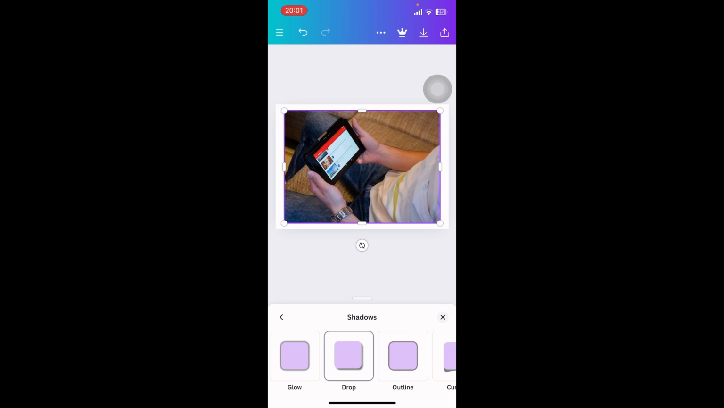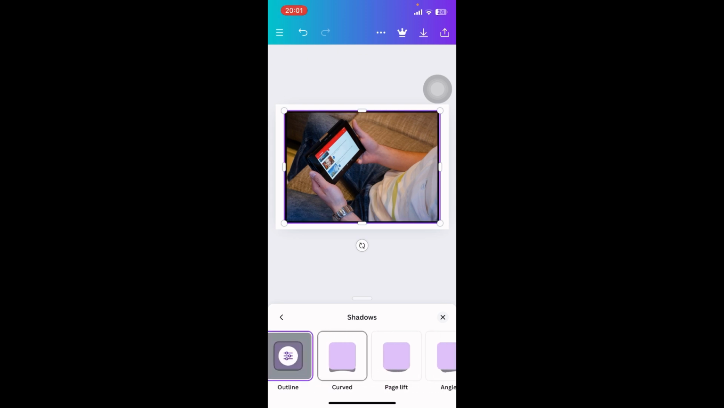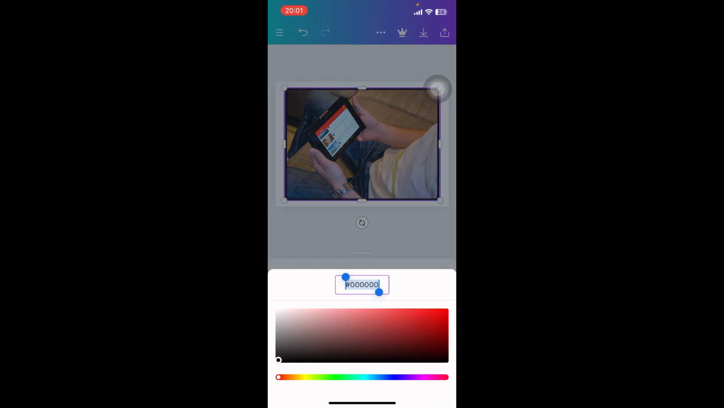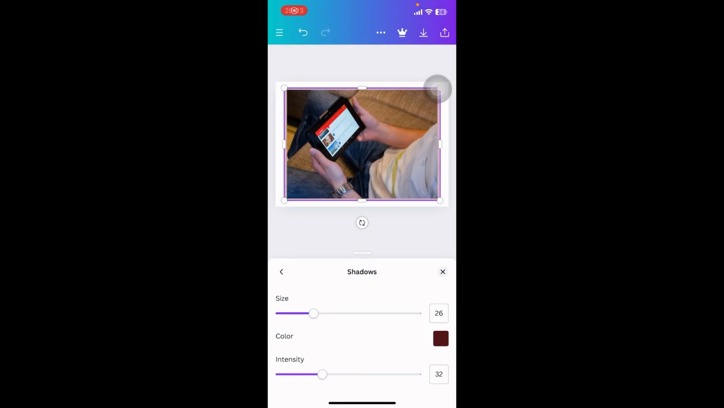Once you do that, you can tap on outline, curved, dropped, faceted, angle, anything. I'm gonna tap on outline and edit it a bit. You can increase the size of the border you want. Color, you can change the color. You can also increase or decrease the intensity as you like.